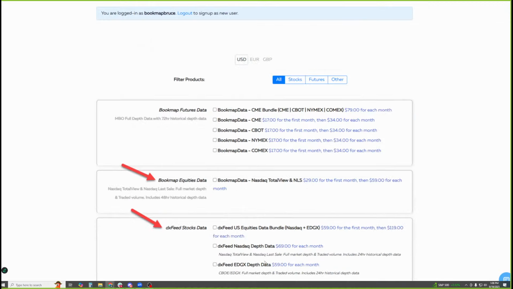All right. Scroll down the page a little bit. You can see there's Bookmap data for equities. You get NASDAQ total view, $29 for the first month, $59 after. Or DXFeed data. They have a bundle as well of NASDAQ and EDGX together, and $59 for the first month, $119 after that.